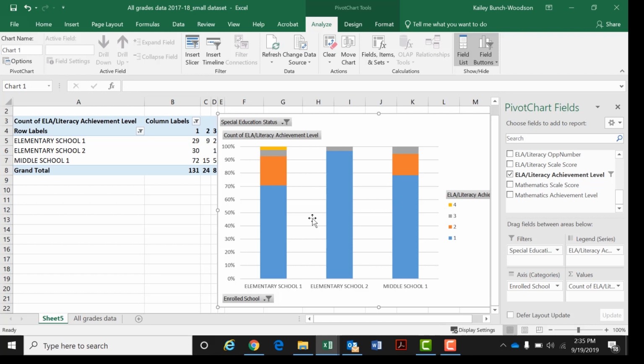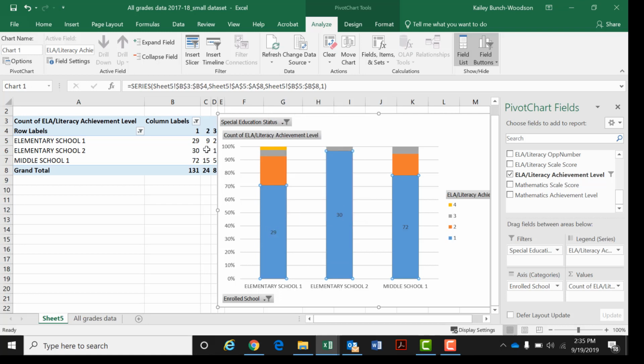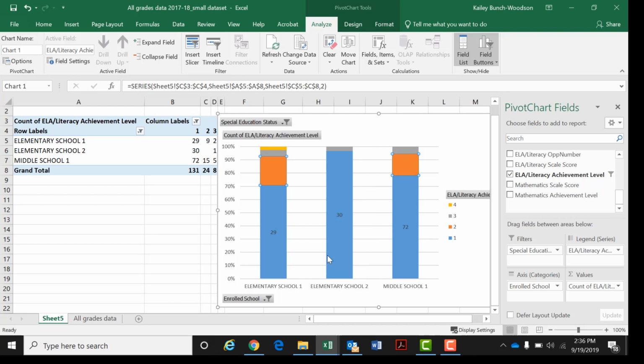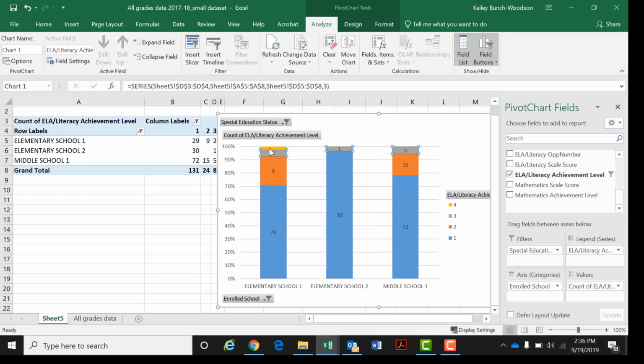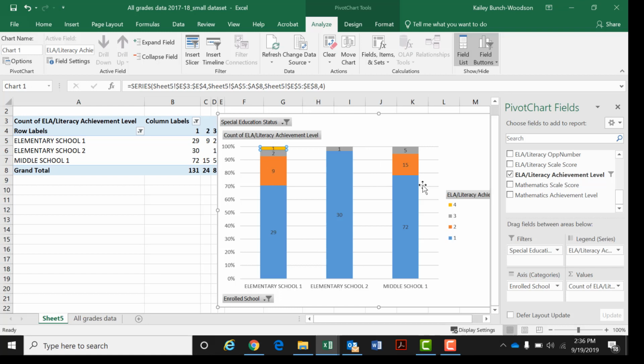Now I want to know what percentage of the students are in each category. So I'm going to right click on the bar, and I'm going to click Add Data Labels. So that's bringing up the number of students that are in that category. I'm just going to quickly do that for all of the different proficiency level categories. So, like I said, I want to know the percentage, not the number.